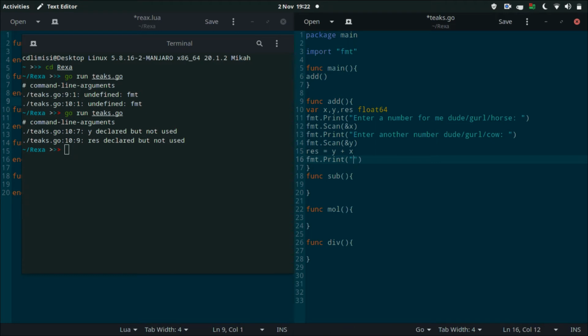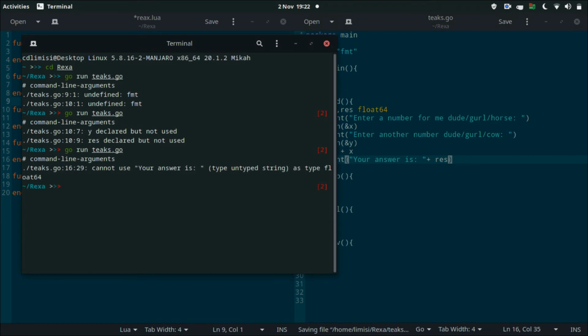After doing the calculation, we need to show them what the answer is. And what would be the answer? Now first you need to tell them what you're showing them. Your answer is, what is the answer? The answer should be held inside res, so it will show the value inside res. Save that, run that. Another error. You cannot use "your answer is" (type untyped string) as type float64.